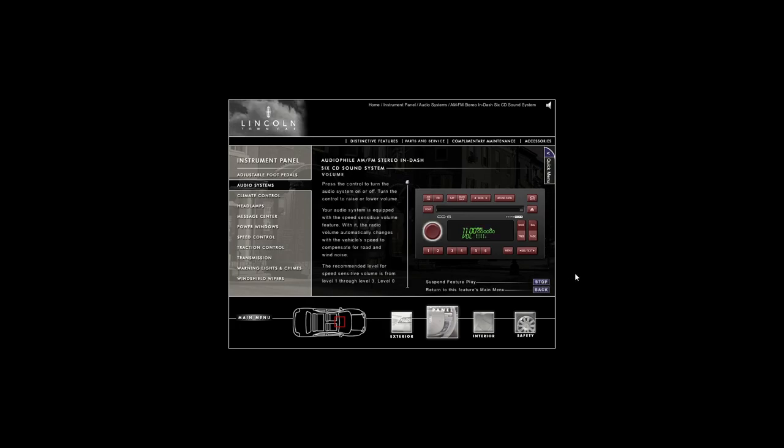Volume. Press the control to turn the audio system on or off. Turn the control to raise or lower volume. Your audio system is equipped with the speed-sensitive volume feature. With it, the radio volume automatically changes with the vehicle speed to compensate for road and wind noise. The recommended level for speed-sensitive volume is from level 1 through level 3. Level 0 turns the speed-sensitive volume off, and level 7 is the maximum setting.